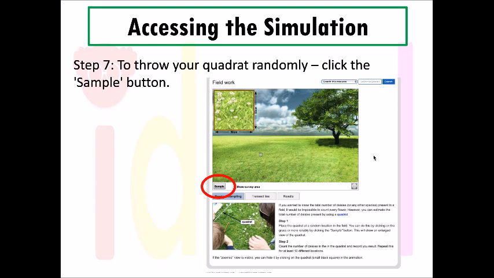Remember, we're doing this randomly. We're throwing the quadrat randomly into this field, seeing where it lands, and then we're going to count up how many daisies there are in that quadrat. And do be aware that this quadrat is 50 centimeters by 50 centimeters, and that will become important a little bit later on.